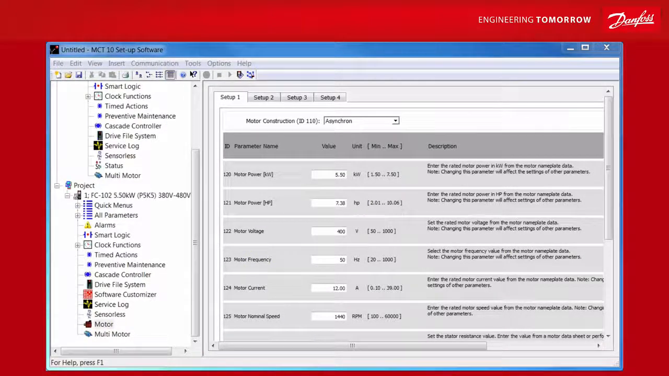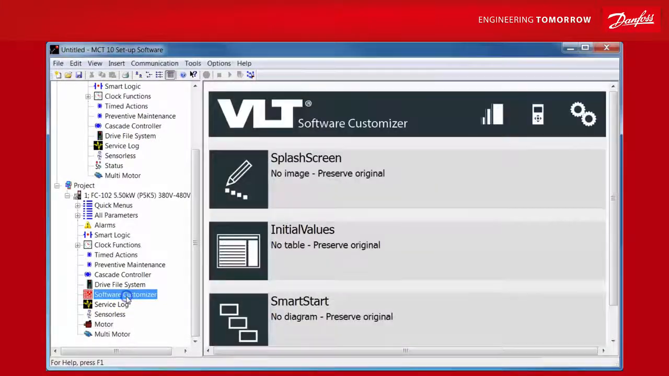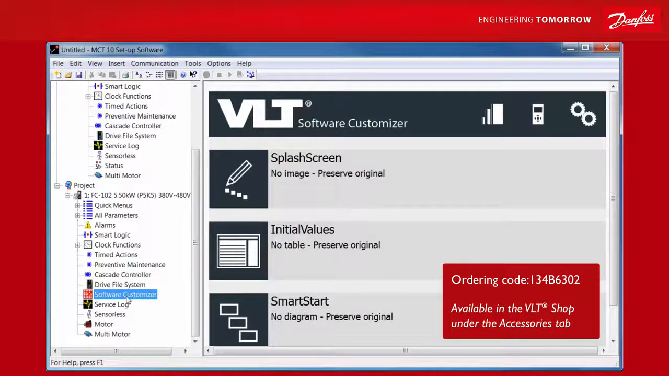Arguably the biggest addition to MCT10 in 4.0 is the VLT software customizer. It allows you to customize the commissioning experience of the VLT to best fit your particular needs. The software customizer is also available from the project view, but be aware you do need the advanced version of MCT10 and you need to purchase a separate license for the VLT software customizer.